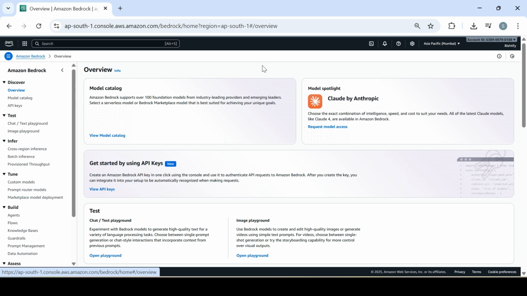So far we have covered Extract and Comprehend. Now let's move on to the next service. It's called Amazon Bedrock, and that's nothing but a fully managed service from AWS that will enable you to build and scale GenAI applications.